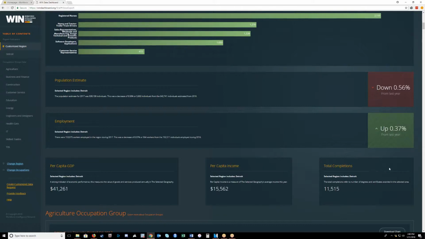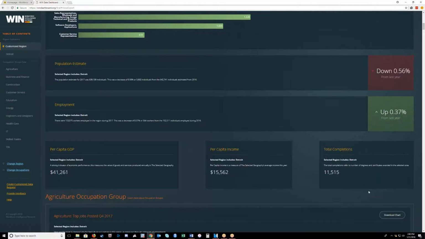The final bit of data before the occupational data starts is the total number of completions in the area. This counts the number of academic completions made during the most recent recorded year from IPID's data site gathered through the MSI. This concludes the overview of the regional data generated in the report. Again, these data points we've covered will appear in all generated reports and provide you with an overview of the region you've selected or created, no matter what geographies or occupation groups you select.